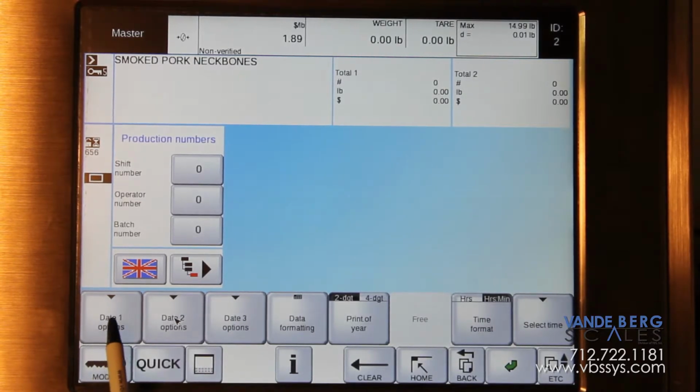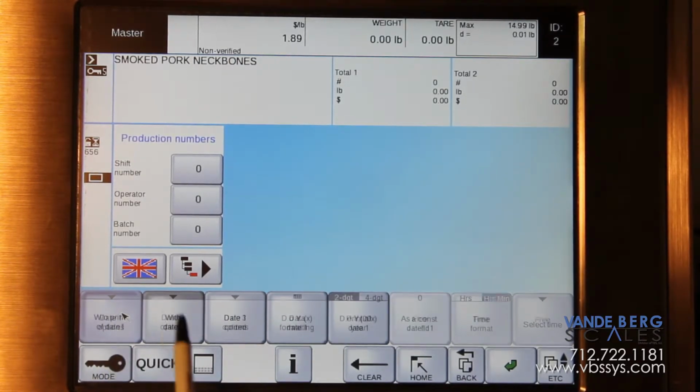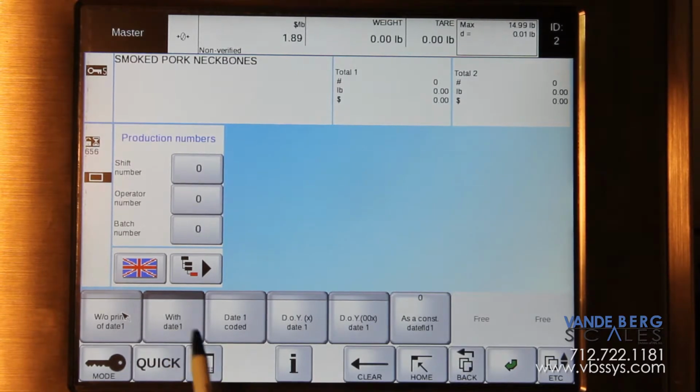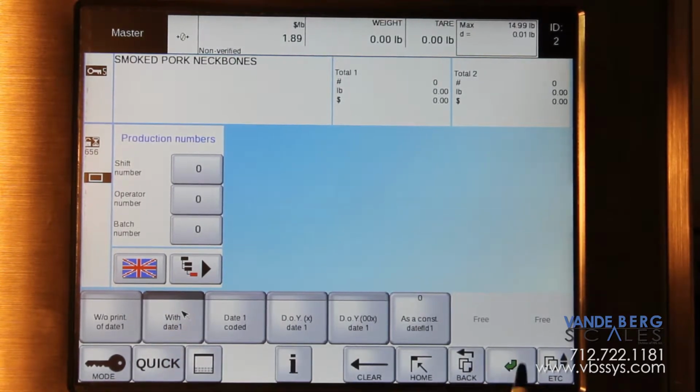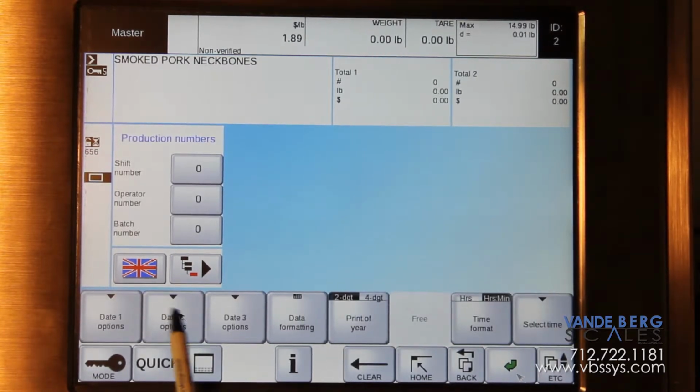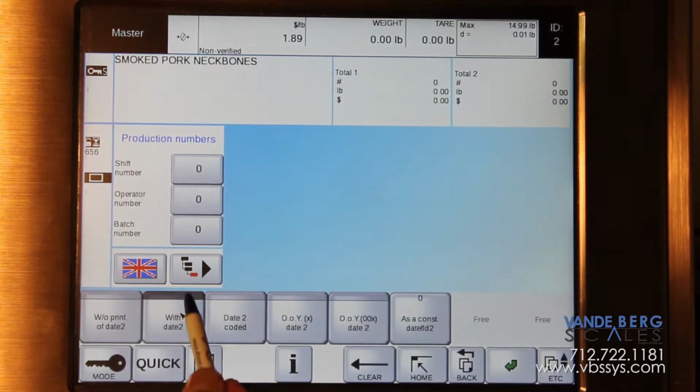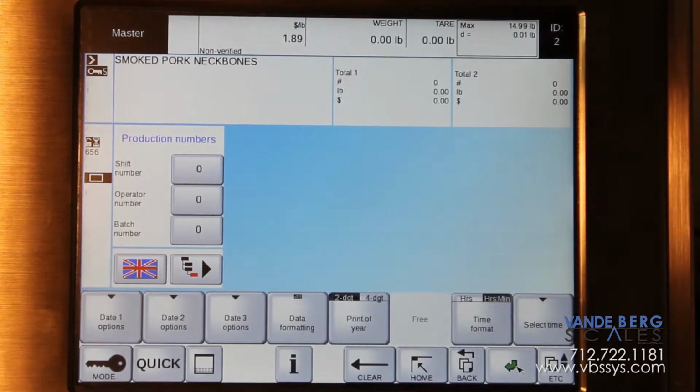Here's where you've got your different date options. Date 1 options, it'll print with the date 1. So that's what we have selected. Let's press OK. Date 2 options, this is also set to where it's going to print with date 2. Okay.